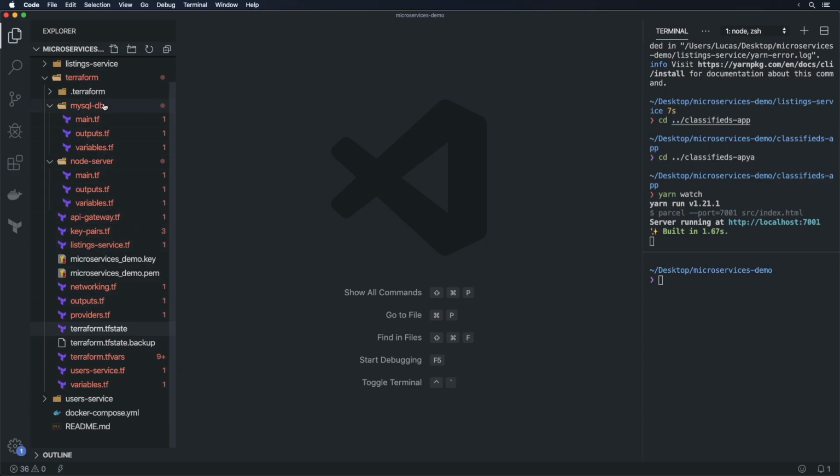So now we have our MySQL database set up. We have our Node server set up. So now the next step that we need to do is get all of this working inside of CodeDeploy so we can actually deploy to our services.